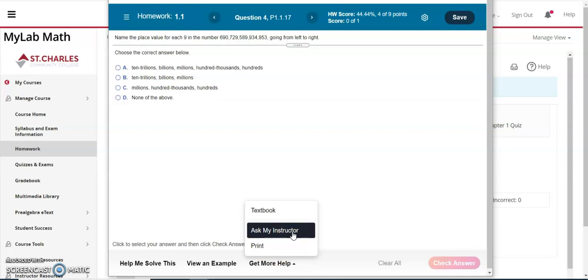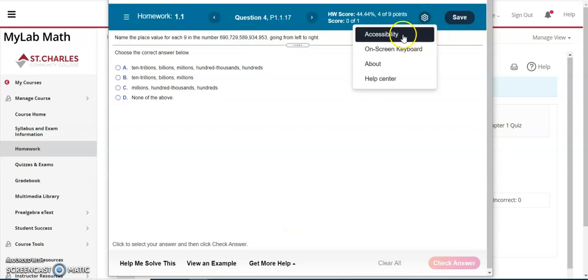And there's also Get More Help, where you can either ask the instructor, which is emailing me directly from your question, so I can see the question that you're having trouble with. I can even see what you've already answered, if you already answered it once but it was wrong, or if it was right, and I can see what the correct answer was. So that's what that is. You can print your questions if you really want to, and then there's also a direct link to the textbook that relates to the problem that you're on. So those are the help features that are at the bottom of every problem. At the top, you'll also notice a little gear if you need any accessibility or the on-screen keyboard, or at the Help Center. That's where you view those.